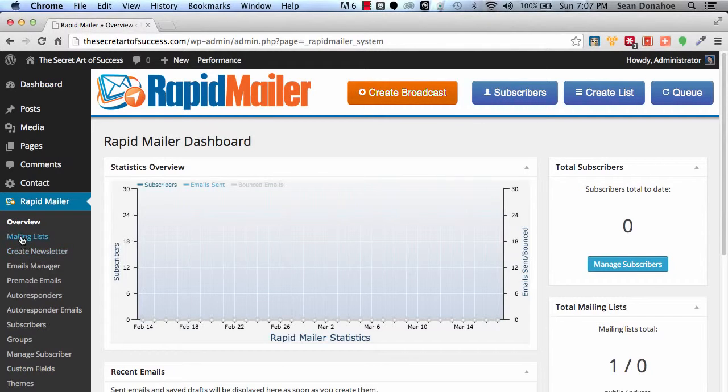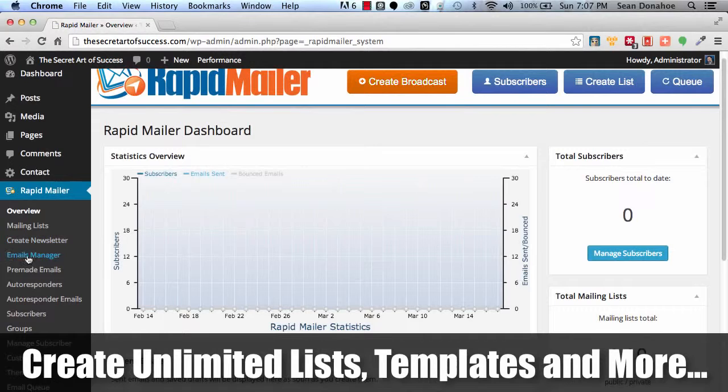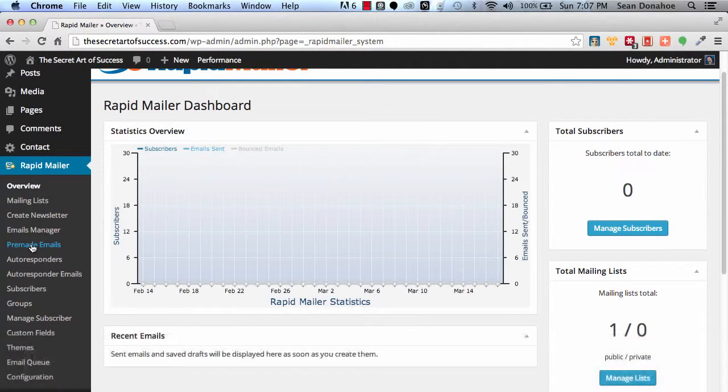You can create new mailing lists. You can create a new newsletter. You can also manage all of the emails that you're sending out, seeing what's going on where. You can also create what's called pre-made emails. These are kind of like cookie cutter template setups that you're going to use again and again. Maybe you're doing a blog broadcast, because that's one thing you can do with this. You can take all of your blog posts and blast them out as an email.